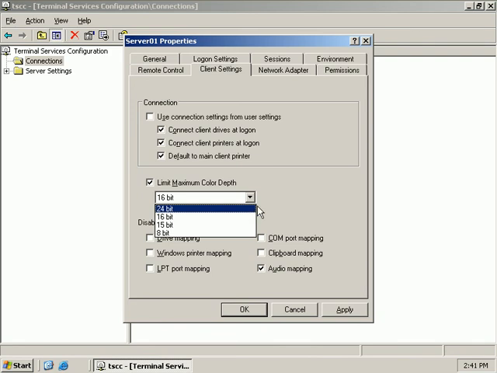And of course, our other options down here is we can disable any of these options. So if you don't want a terminal service user to be able to use a parallel port, we could simply check this box. Now, our other options down here are to disable any of our drive mappings, printer mappings, any of our parallel ports, serial ports, and so on.